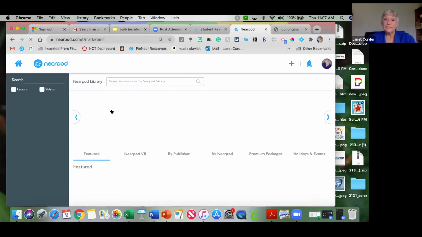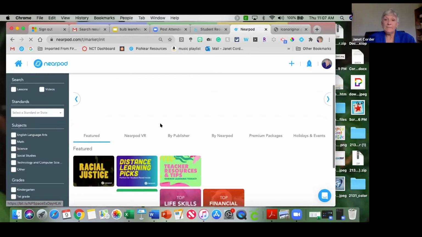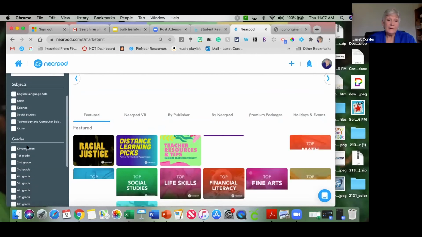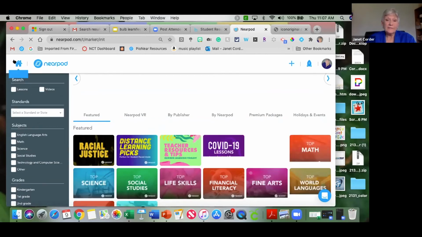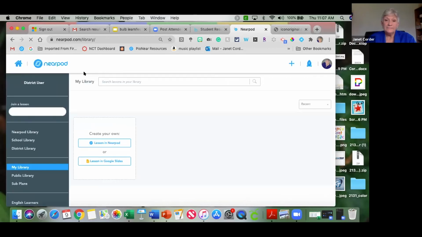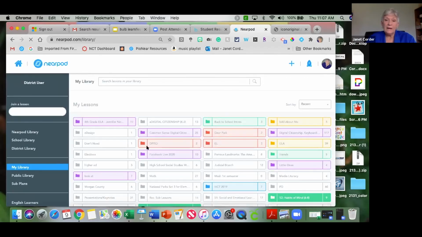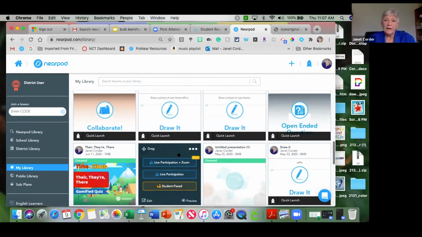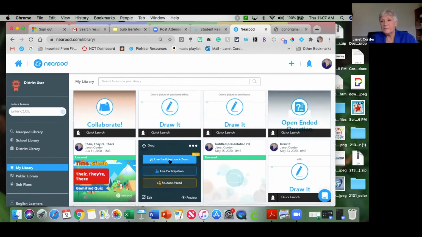There's a new feature. And I haven't played with it because I just got it like Monday, and I've been doing trainings. Let me go to my library. When I go to one of my lessons, right here, live participation plus Zoom. Oh, wow. They have partnered with Zoom, and I don't know how. I haven't played with it. You can tell it's in beta format, but that's going to make it even easier.